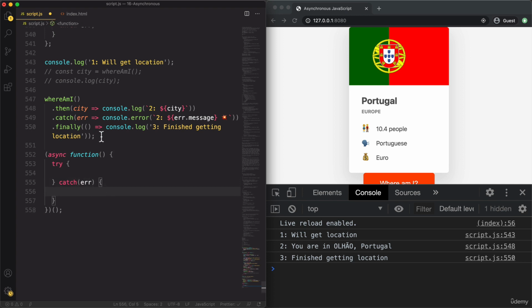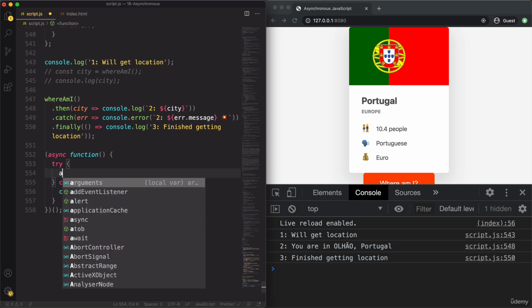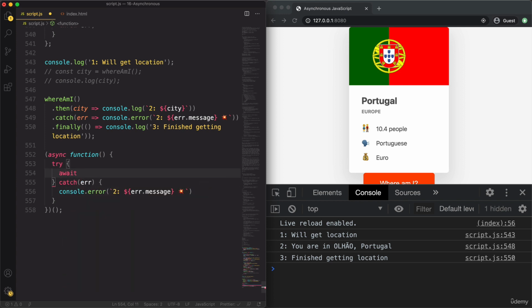So try catch. Here we get access to the error. And then let's actually immediately do this part. And then here we can simply await the whereAmI promise. Okay, and then all we have to do is to store that result into the city variable and then log that to the console.